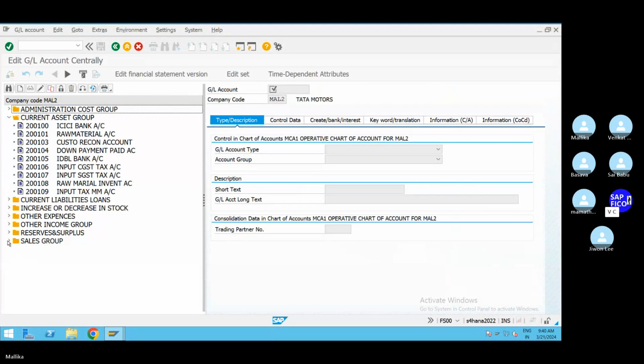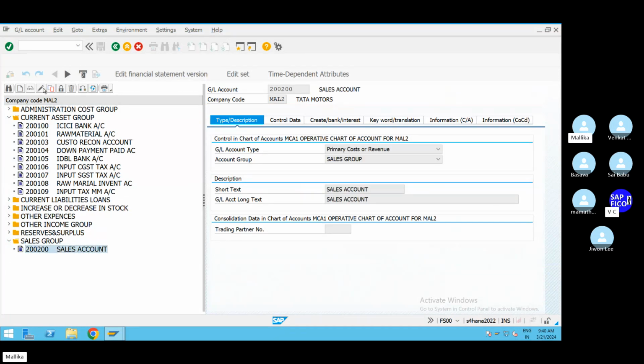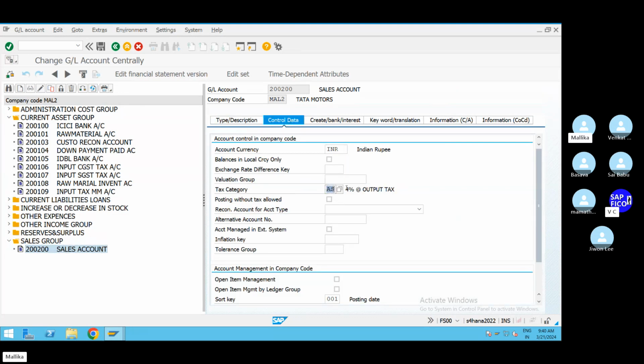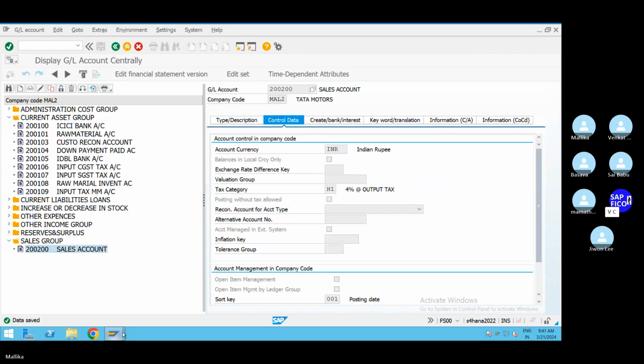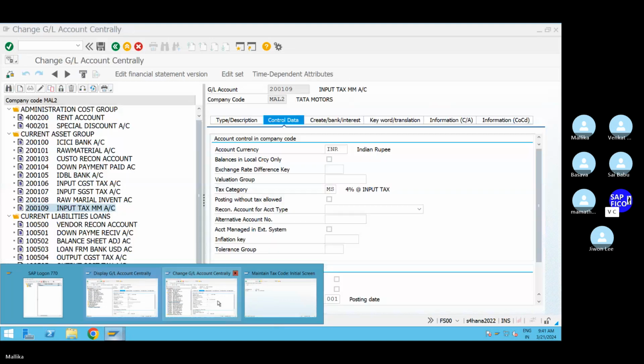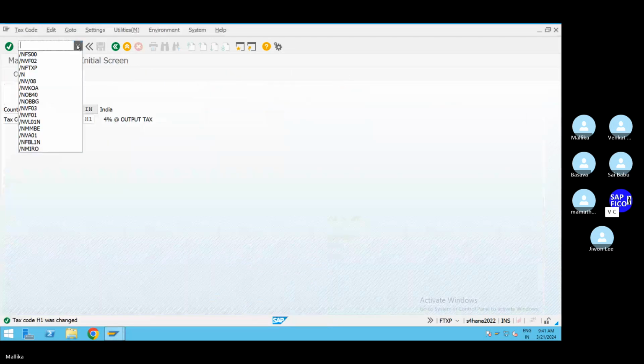Open the sales group. Double click on it and go to the edit option and go to the control data and give the tax category as H1. Go to the save button and save it. Maybe it is asking for the condition type, all of you. I mean, in your system, it may ask, it may not ask.